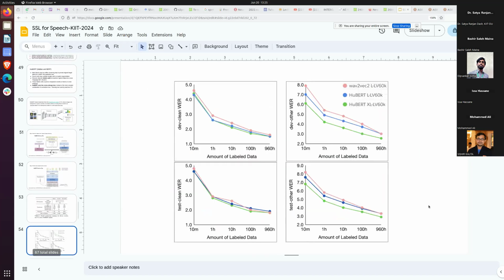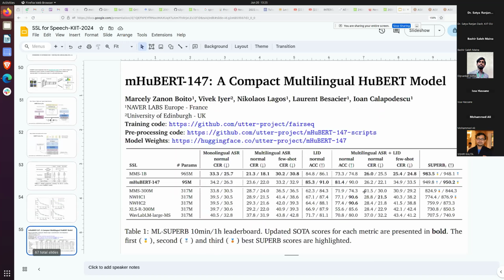So this model also people have used, and they showed that compared to Wav2Vec, this HuBERT model performs better. It's very good actually. Now a few days before, maybe on June 9 or June 10, another paper got released. This is called multilingual HuBERT.